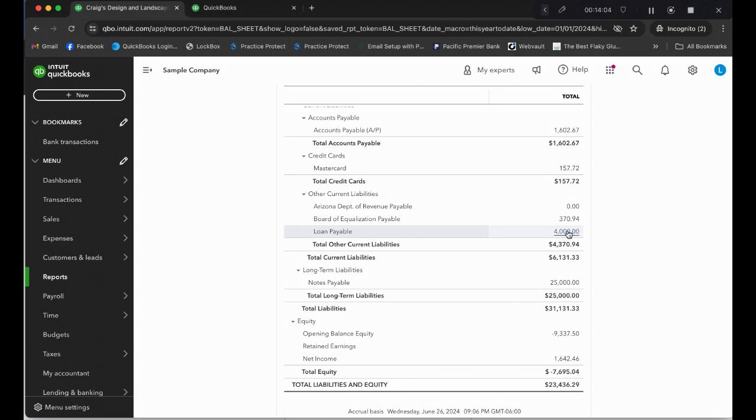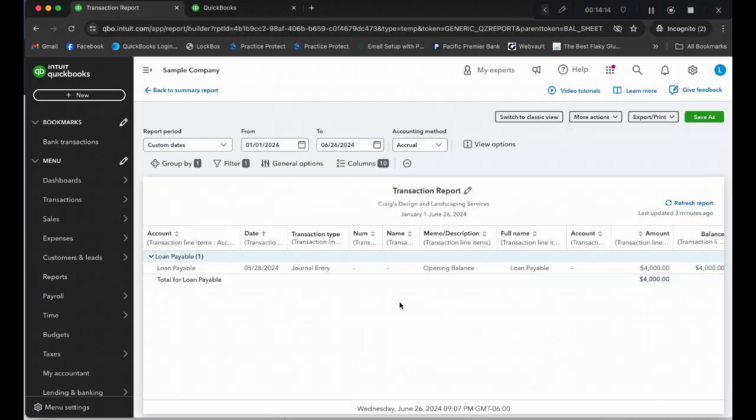Now with this loan payable, again, this is an other current liability, which means this particular loan must represent some kind of transaction that's due within 12 months. So if I click on this $4,000 transaction, it shows that this was a loan on May 28th of 24. Perhaps we borrowed some money from a friend or a relative. Maybe we took out a quick loan from a loan shark that's going to have to be paid back in 30 days. We don't know exactly, but this loan was just taken out.